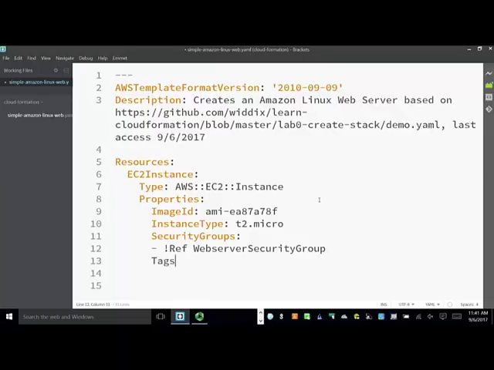Then, tags. The main feature that this is going to give us, actually, you know what? I'll leave this out for right now. We'll come back to that. User data. Okay.